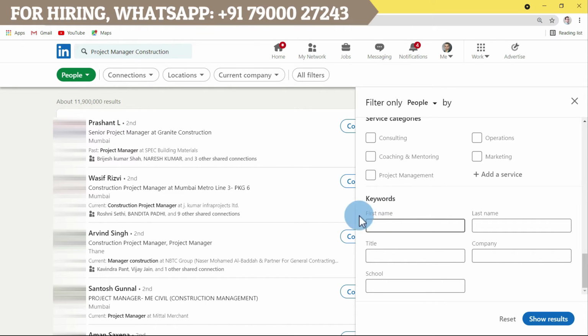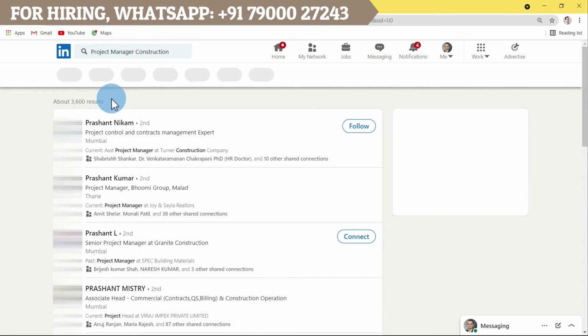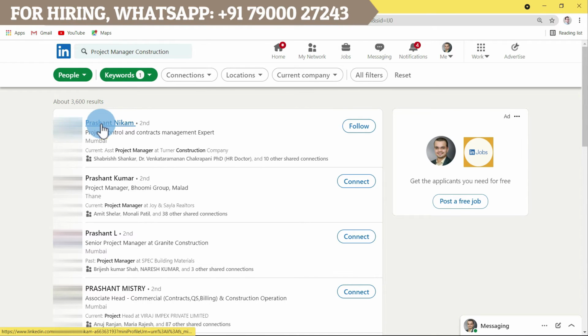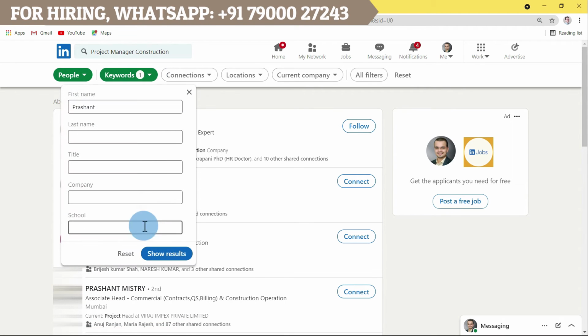You can type in, like, if here is Prashant, so if I type in the first name Prashant, then LinkedIn will show me only candidates with the first name Prashant. As you can see, all are Prashants.